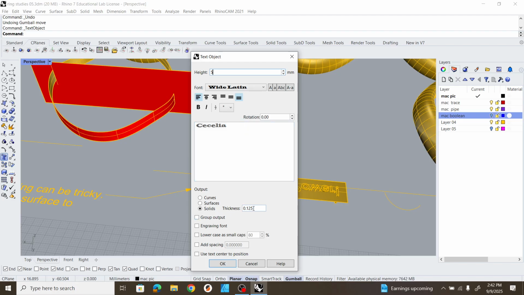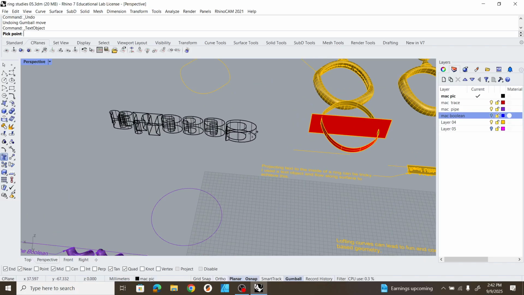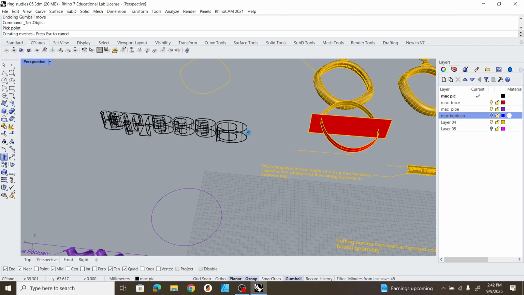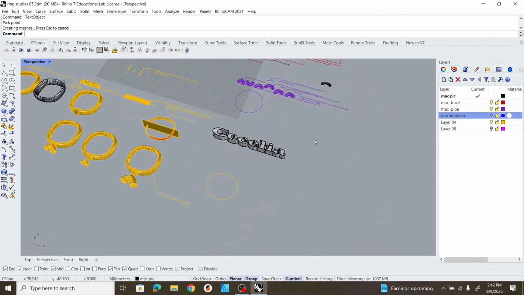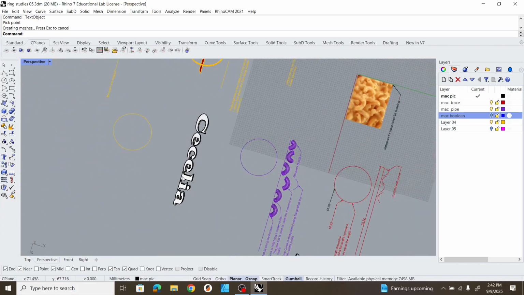That's like the font size, right? And then your thickness is how far it extrudes off the surface. Maybe I wanted this to be 4 millimeters. And then I can say okay. That's way bigger than I thought it would be, but you can drop that anywhere in your workspace. So that's a really easy way to generate 3D text.